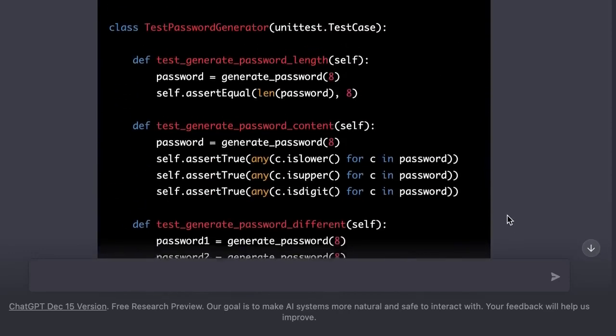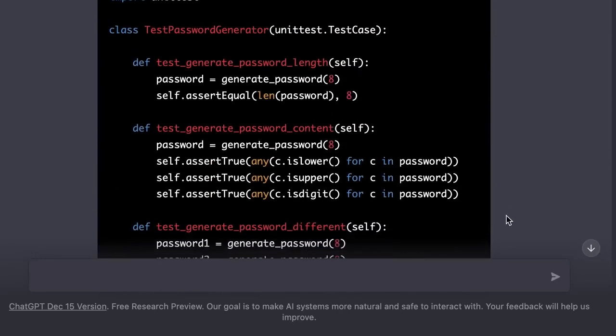If I wanted to write all these unit tests by hand, it would take me probably 20 to 30 minutes, if not longer. Of course, we should always use our own judgment to make sure that the tests are correct, but I think this code is a great starting point and it really saves us a lot of time.